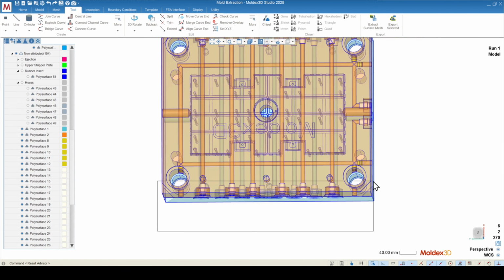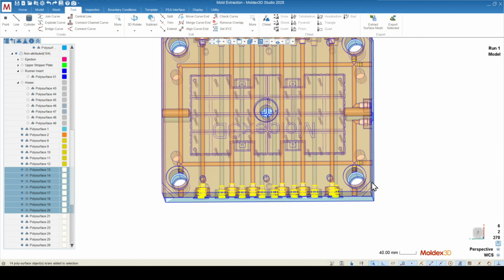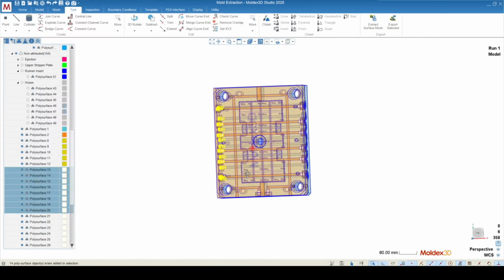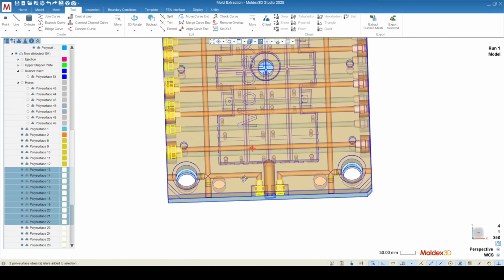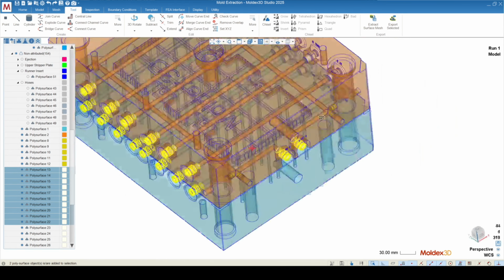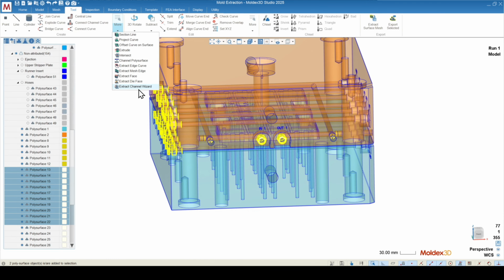So now with those gone, I can use the left to right box select. If I use the right to left box select, it's going to select the mold, which I don't want. So I'm going to rotate around a little bit to grab these two. All right, we're going to use that same function, extract channel wizard. All right, so with all those selected, check mark. All right, and all those objects get created.